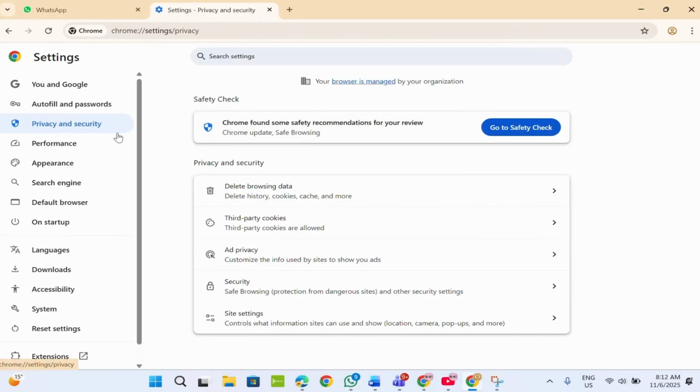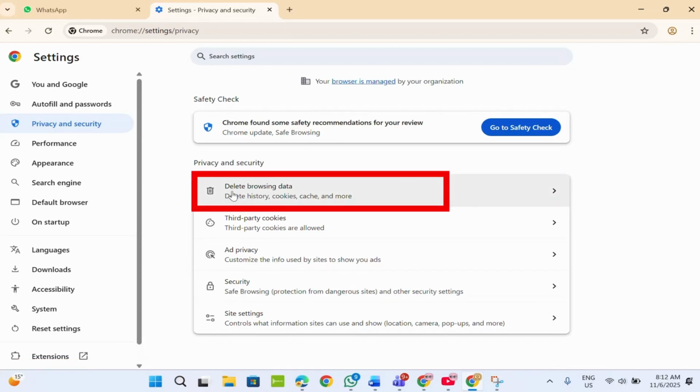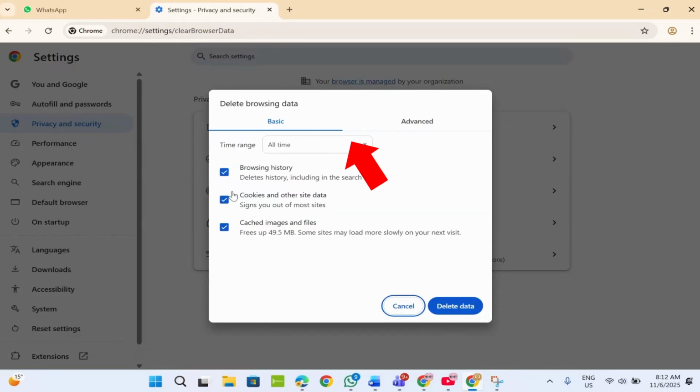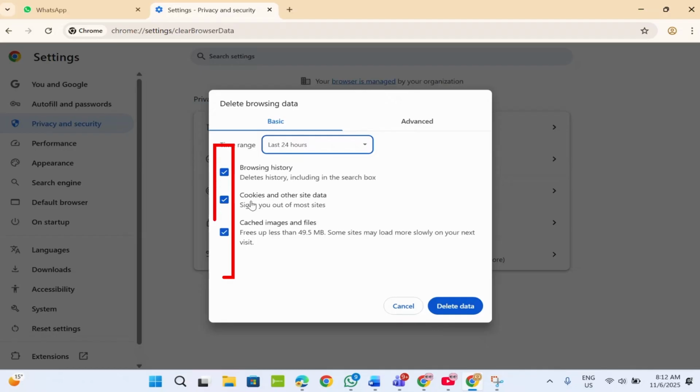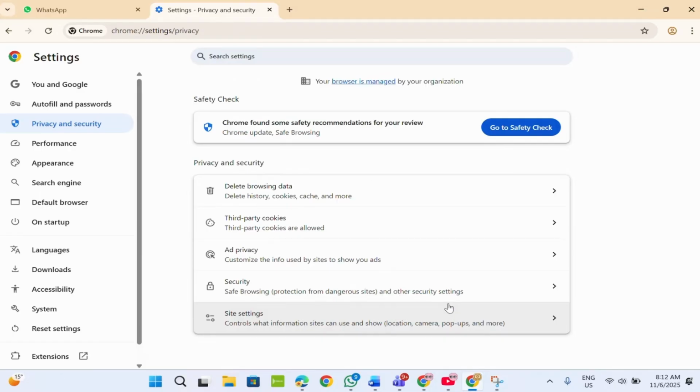On the left-hand side, go to Privacy and Security and tap on Delete Browsing Data. Then you can select the time range: last hour, last 24 hours, last 7 days, all time. Just choose one and then make sure that you tick browsing history, cookies and other site data, and cached images and files. After you delete the data, it might help to solve any issues that are happening with WhatsApp web.